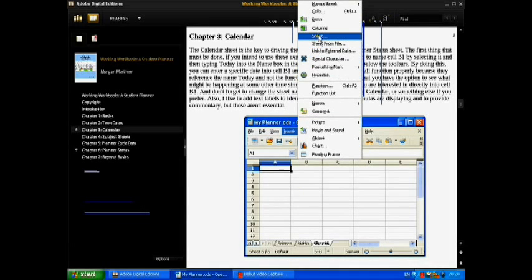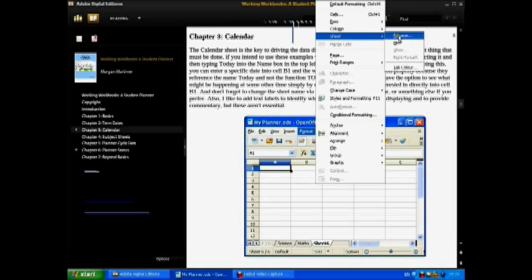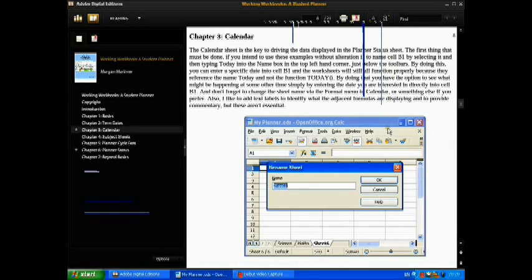OpenOffice is very, very similar to Microsoft's products. There are some differences in the layouts of the menu, but nothing that it's tricky to get your head around.